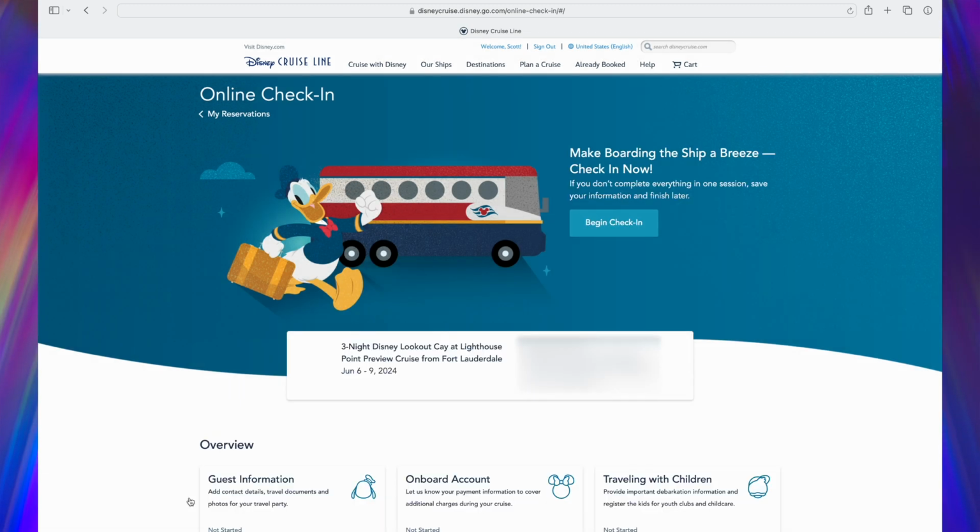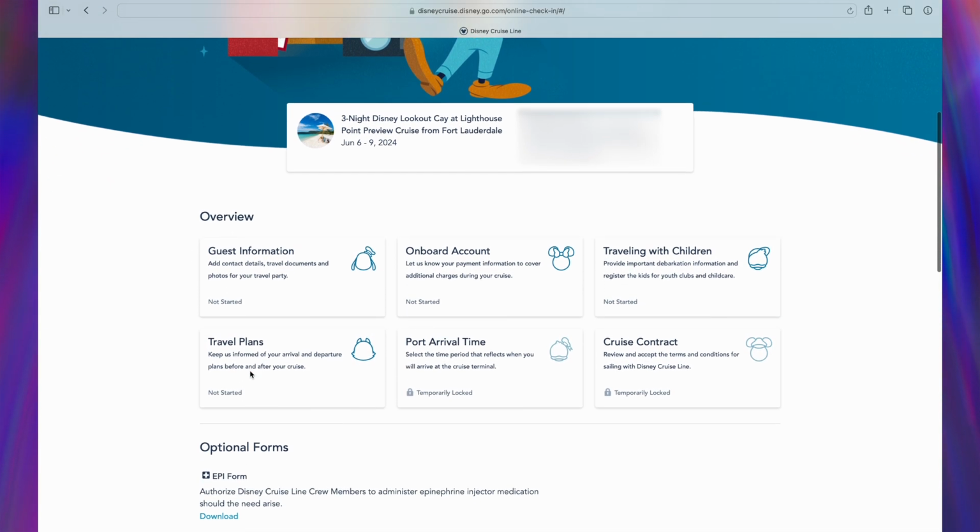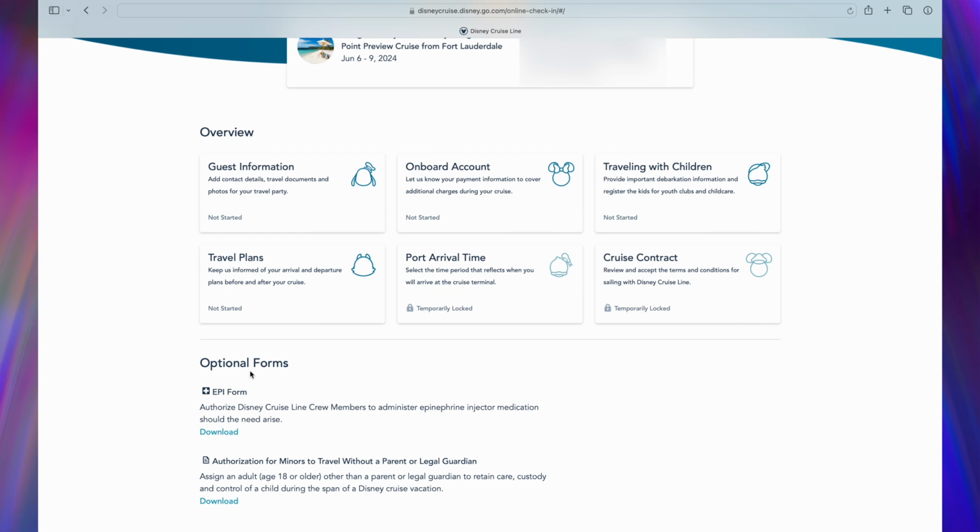The Online Check-in page loads with an overview section showing your current check-in progress. There are 6 sections to complete: Guest Information, Onboard Account, Traveling with Children, Travel Plans, Port Arrival Time, and Cruise Contract.